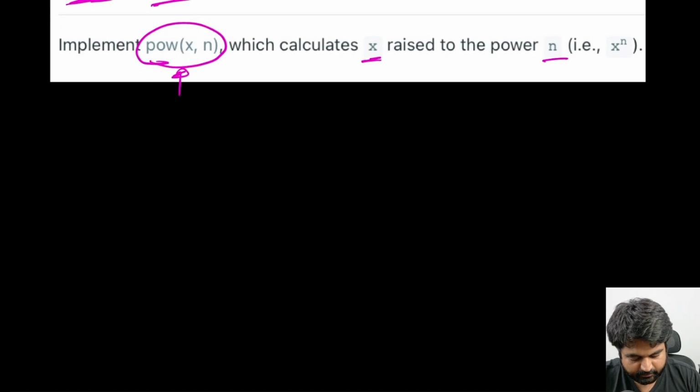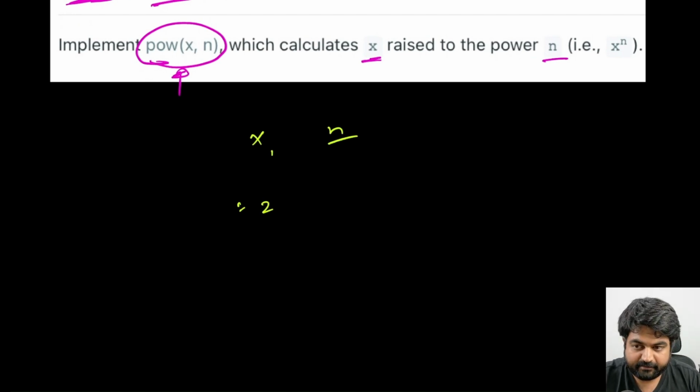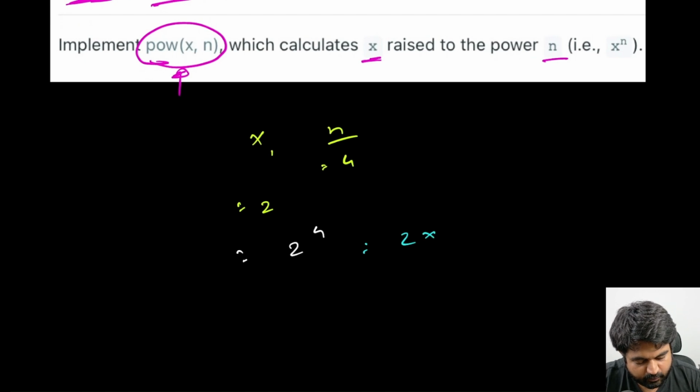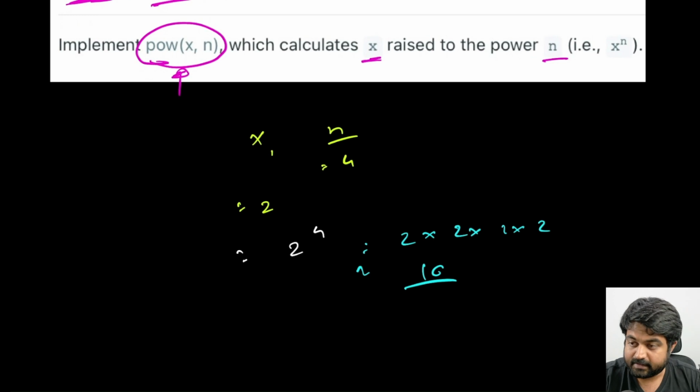So in the input we are given two values x and n, where x defines any integer. Let's say the value given is 2, and n would define the power that we need to generate. Let's say given n is equal to 4. In this case we will have to return 2 to the power 4, which basically means 2 multiplied by 2 multiplied by 2 multiplied by 2. So this turns out to be 16, and this is what we need to return.